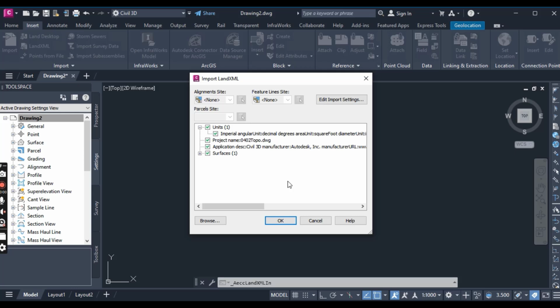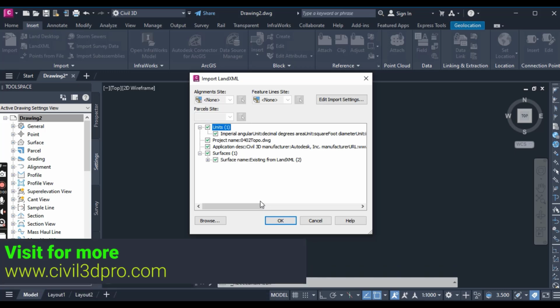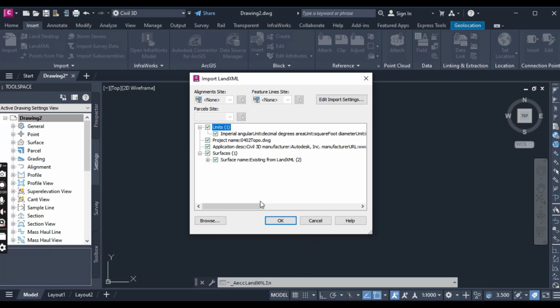In the Import LandXML dialog box, expand the Surfaces collection. You can see here we have one surface. Now notice the check boxes against these surfaces and everything. A LandXML file can contain many forms of design data such as alignments, profiles, parcels, points and pipe networks as well as surfaces. If you receive a file with multiple forms of design data, here in this dialog is where you would uncheck what you do not want to import into the current drawing.